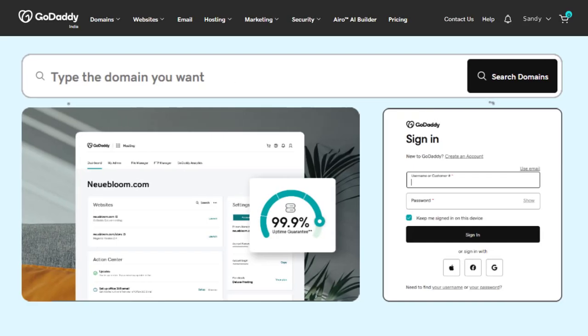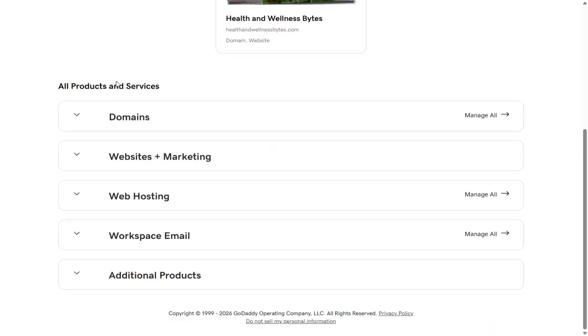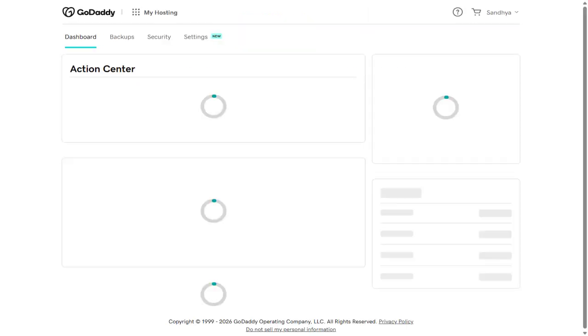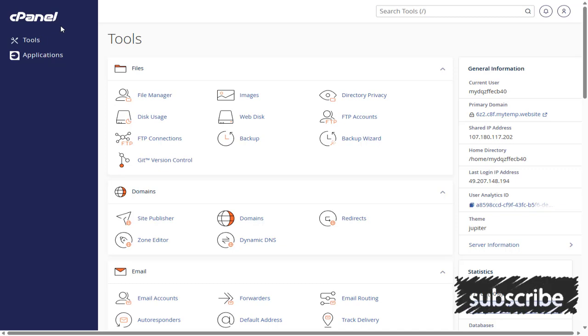Once we log into GoDaddy hosting account, we need to go to the My Products page. And in this page, we need to scroll down to the web hosting section and click Manage button. Next in this page, we need to click cPanel Admin button, which brings us to the cPanel settings page in GoDaddy.